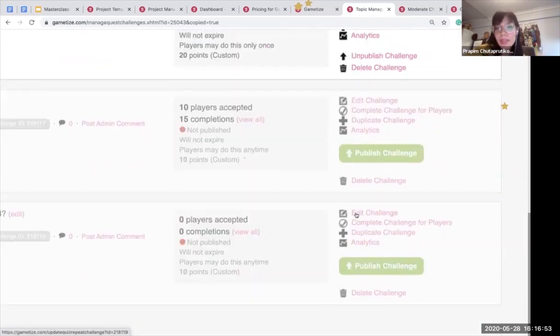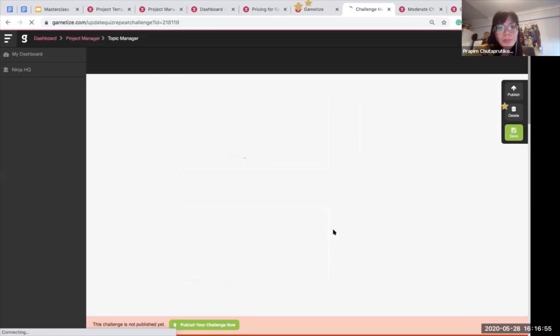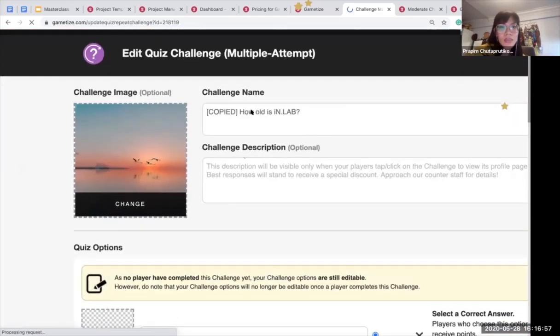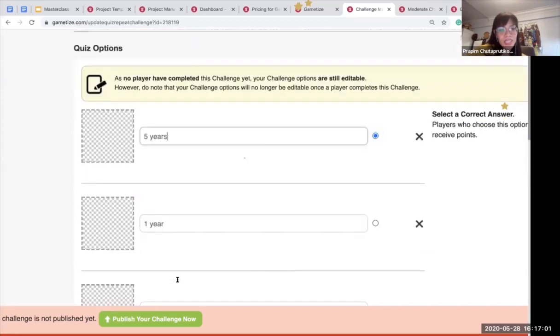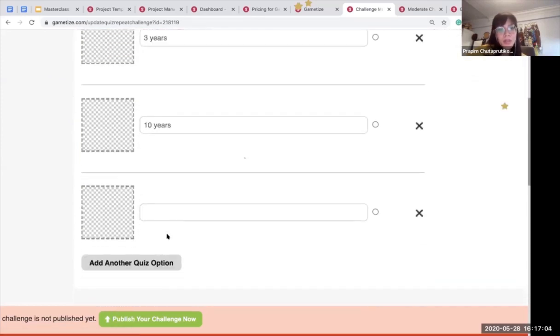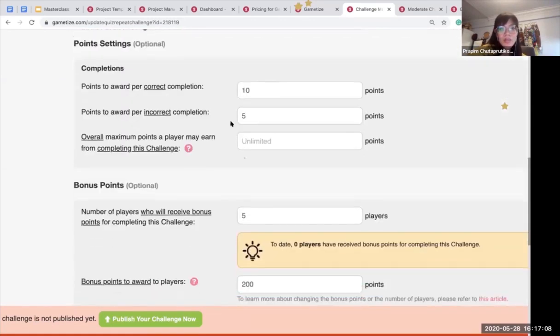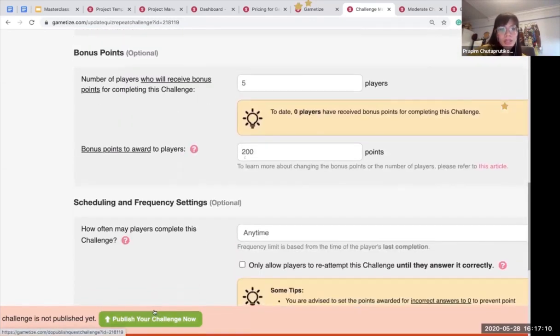So before I publish it, I go to edit, and then I can actually change all the answers here again. Let's say I want to add an extra option and say 20 years. You can see the rest of the settings are the same. And then I publish again.